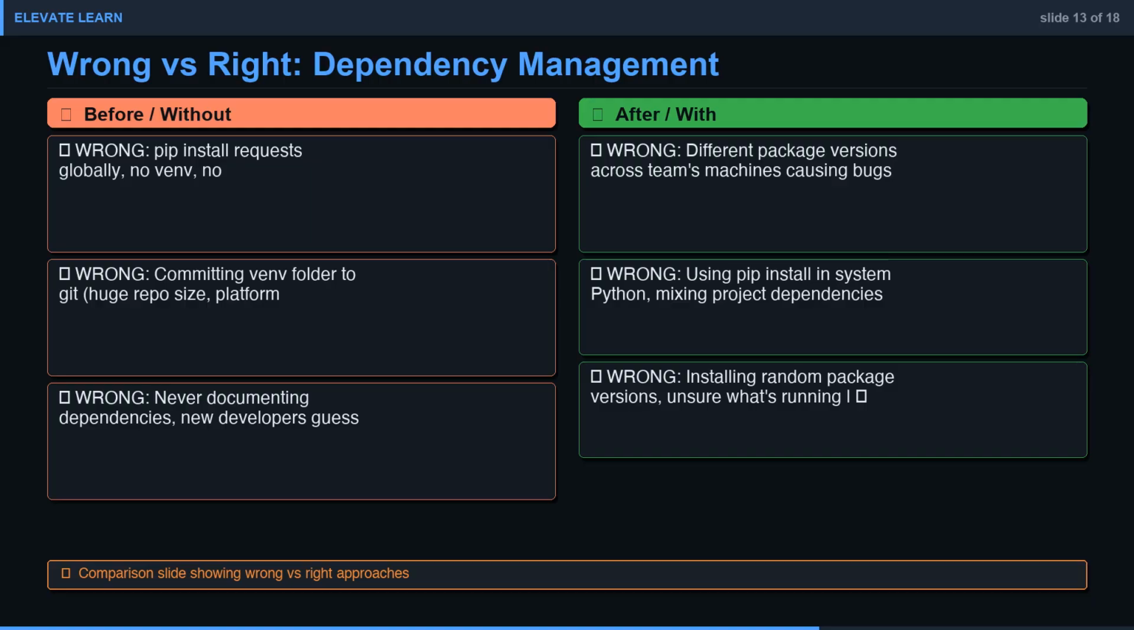The wrong way pollutes your system Python with project packages. The right way isolates each project completely. The wrong way leaves new developers guessing what to install. The right way documents everything. The wrong way loses track of versions. The right way locks them permanently. Professional development demands the right approach.